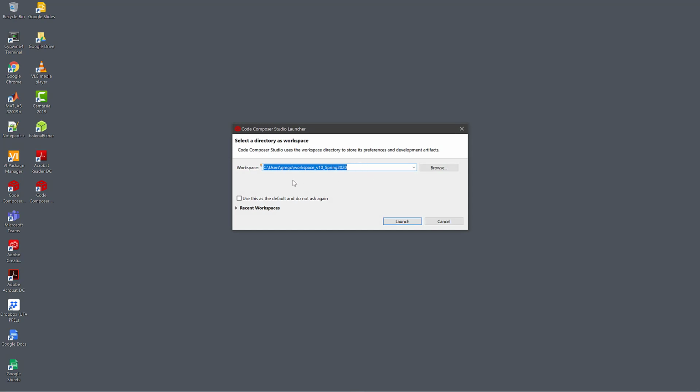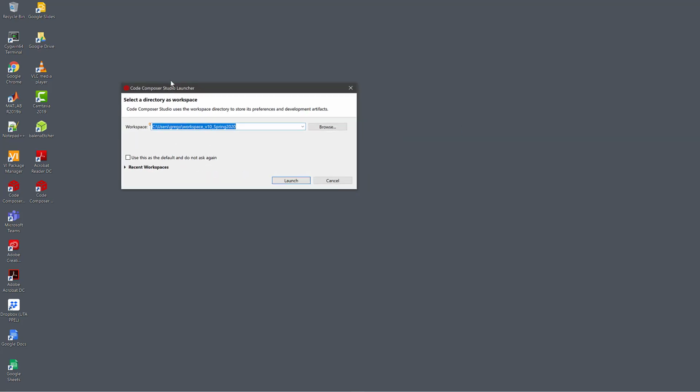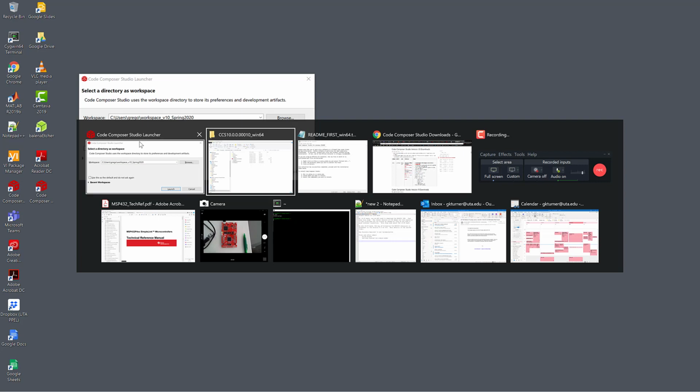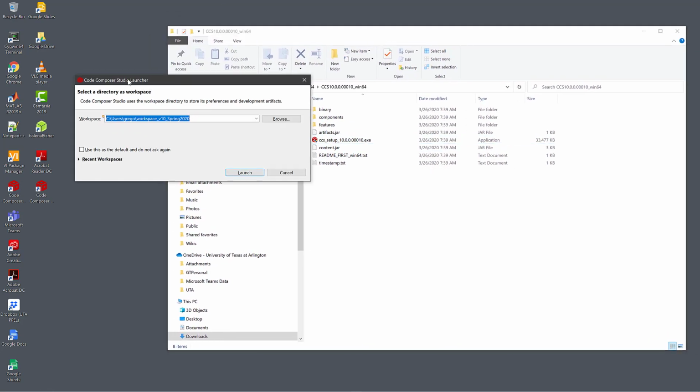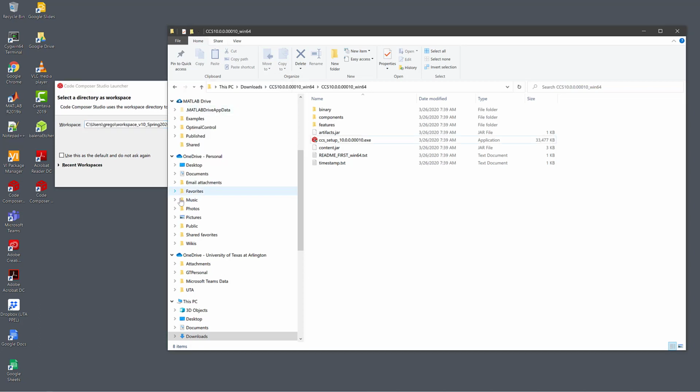Now, the first time that you start it, it will ask you about a workspace. In fact, every time that you start it, it will ask you about the workspace that you want to use. Go ahead and take the default one, but I want to point out what that really means. Notice that the location that it's referring to is something called C:\Users, and then your account name, and then the workspace.